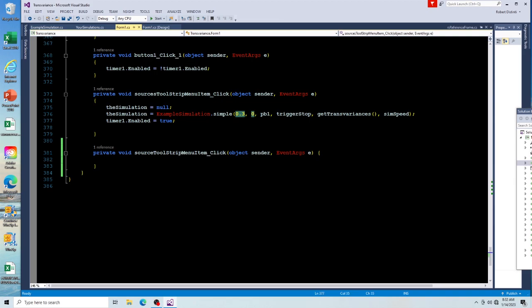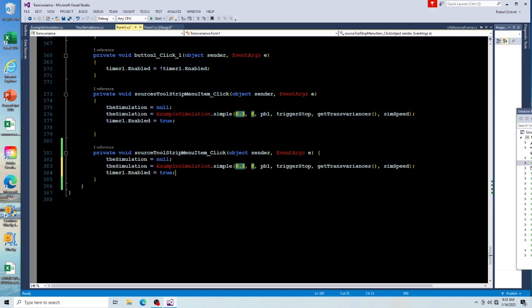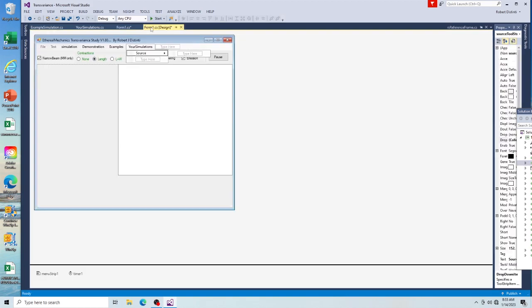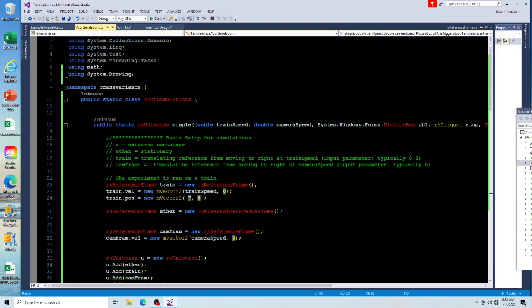Now what I'm going to do is copy the example button handler, and I'll show you what that does. The first thing we do is, the simulation is the container that we put the universe into, which runs the simulation. First thing we want to do is set that to null to make sure any pre-existing simulation is stopped. And then we're going to call our simulation, and it is simple.